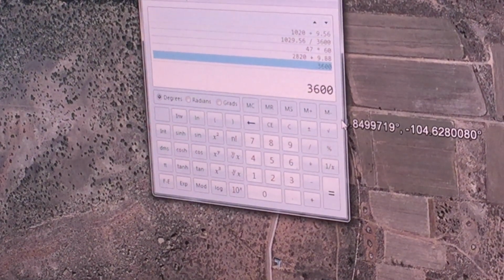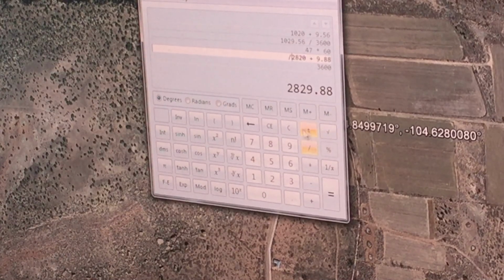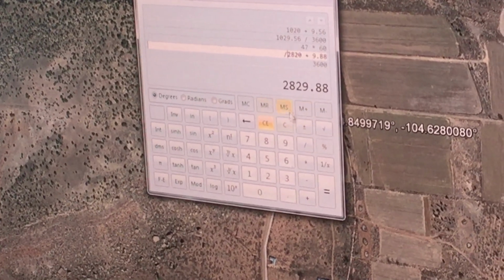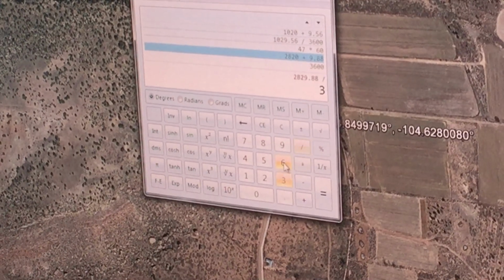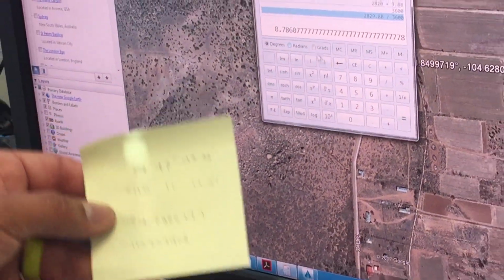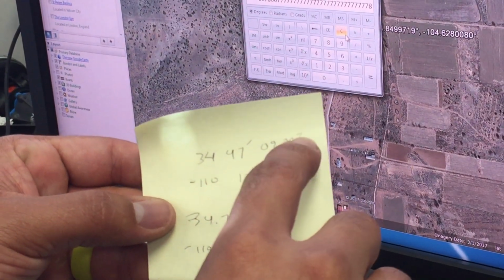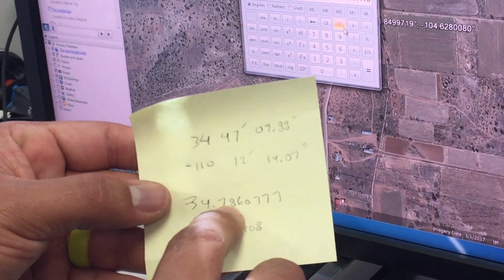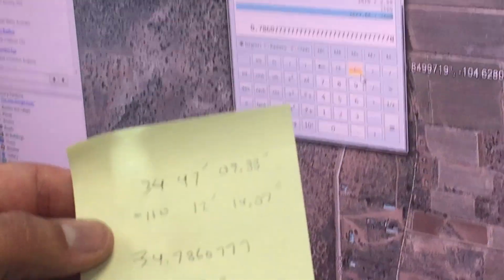And we're going to divide by... we're going to go here, add it, divide by 3600, and that gets our decimals. So now instead of 34 degrees, 47 minutes, and 9.88 seconds, it's 34.786077.